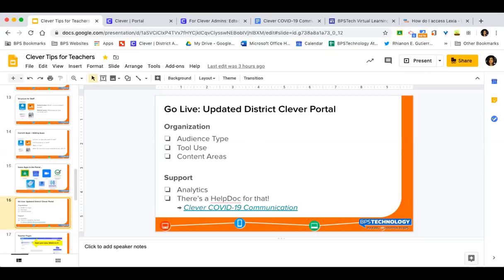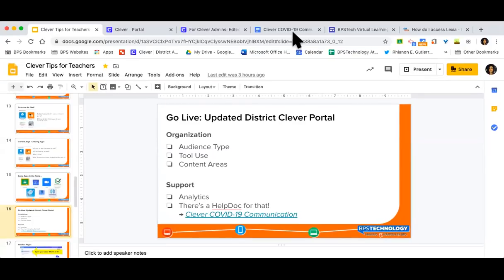I also want to share with you a document that explains this a little bit more for you to publicly share with your networks as well.